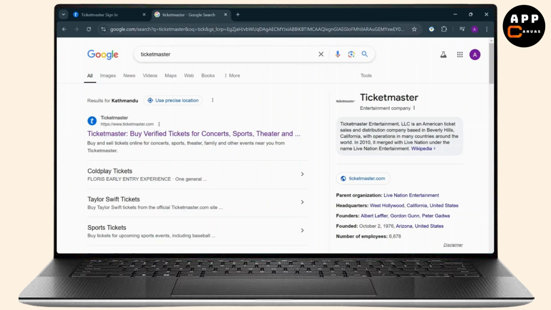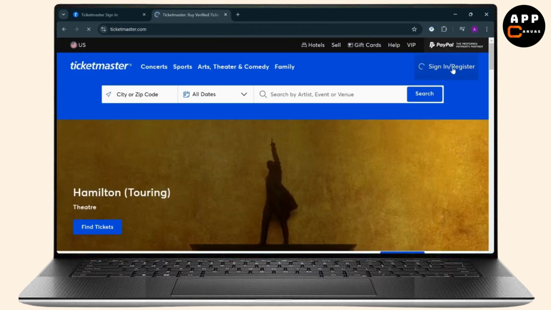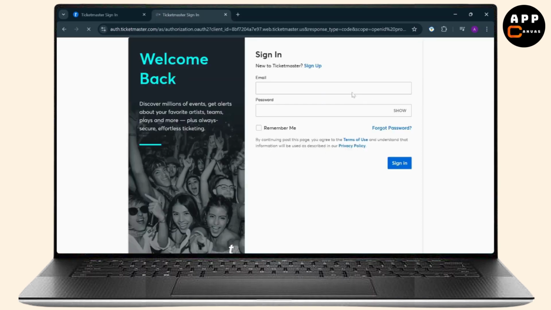First, open up a web browser and search for Ticketmaster. After you search for it, open up Ticketmaster, the website. You can simply go to ticketmaster.com too. And after you are there, you will see the sign in/register option. Tap on it. After you tap on it, you'll get redirected to this page.